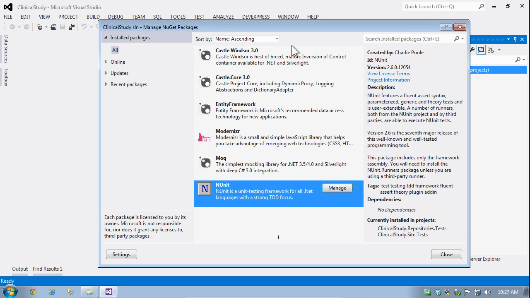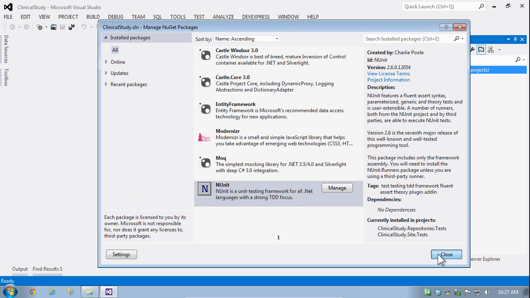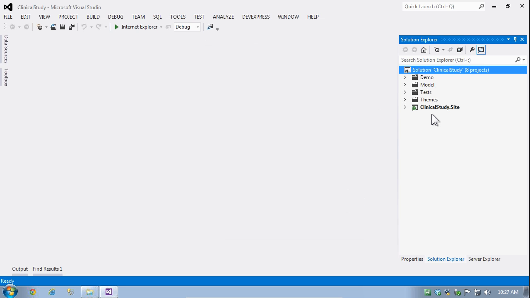So the great thing is these are all available via NuGet. You can use NuGet's package manager or the console. And what's interesting is you don't have to worry about having these packages installed. When you open the solution, Visual Studio will actually go out and grab these for you.